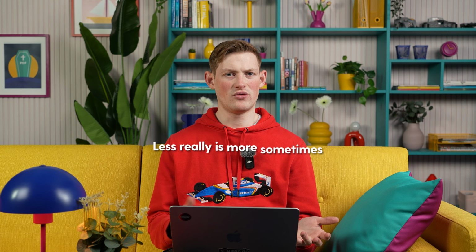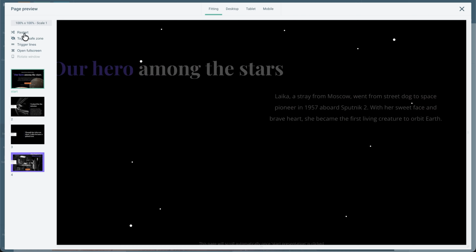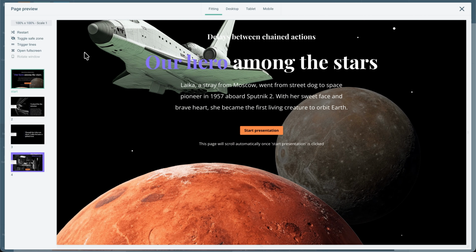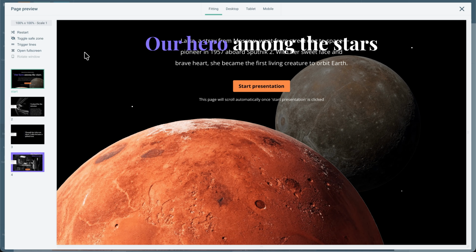As much as we love a good scroll animation, there's a limit. Less really is more sometimes. Let me show you what I mean. Look at this. Parallax background, multiple fades, a keyframe animation, some zoom. Technically impressive, and your eyes probably had no idea where to look.